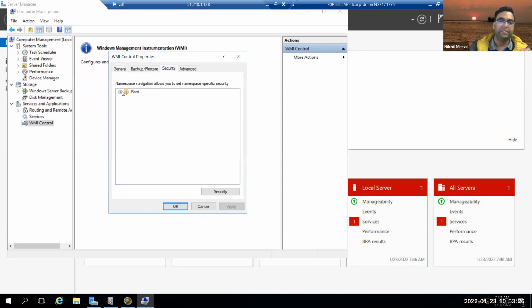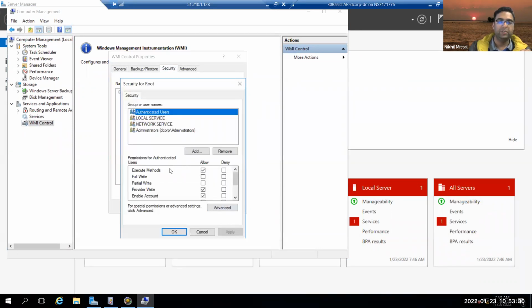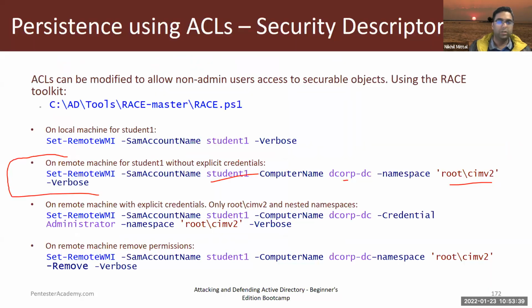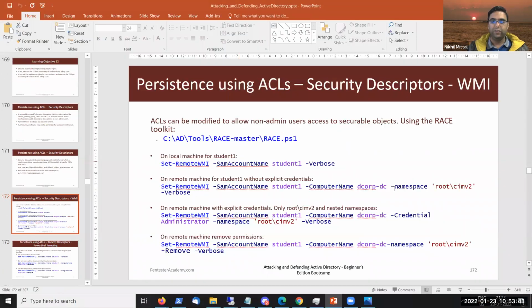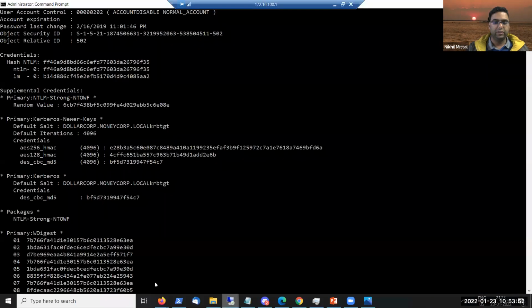So if you look at the ACL of this namespace, for example, the root namespace, this is where the ACL for the namespace is checked. All right. Now, what this command does, let's run it. We will not specify a namespace. If we do not specify a namespace, then changes are made to the ACL of the root namespace. So let's do that.